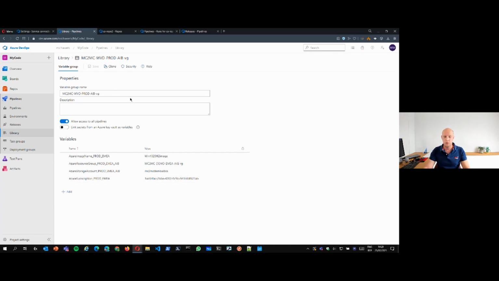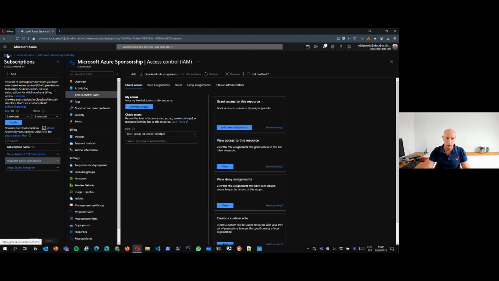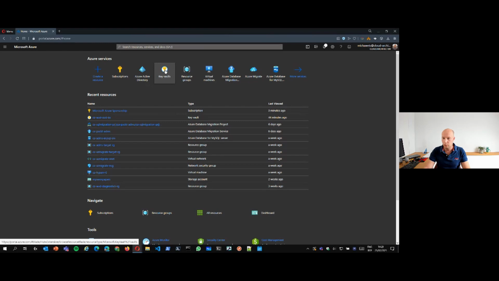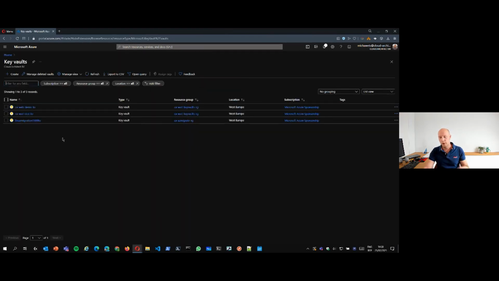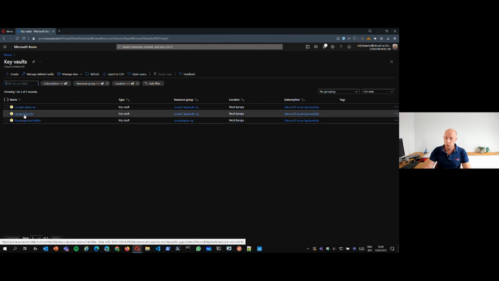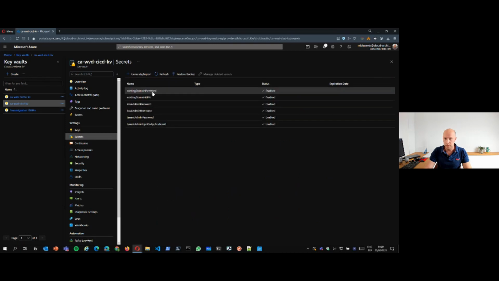And I think most of the people already know the solution. We're going to dive into our subscription again. We're going to go for key vaults. So we can use an Azure Key Vault to store those credentials and use those secrets in our CI/CD pipeline. Over here, I have a Key Vault configured with some secrets.